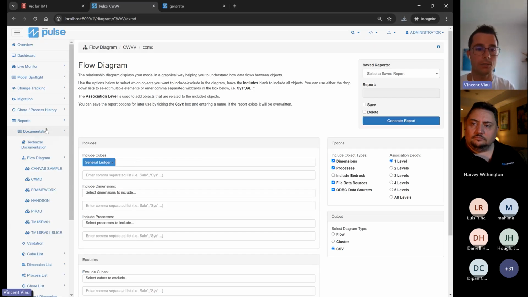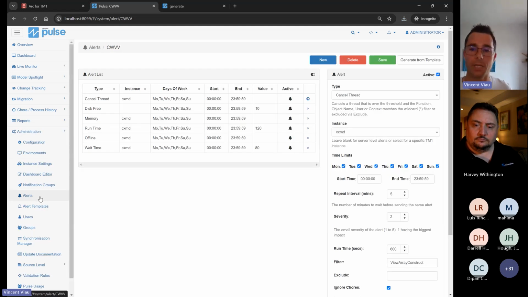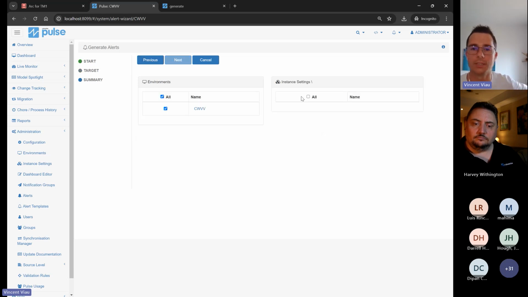All right. So another cool feature that we have added is regarding the alerts, because we know that when you set up or install Pulse for the first time, you need to set up alerts manually. So what we have added now is a new button called Generate from Template. If you have a new tier 1 instance, instead of setting your alerts one by one, you can now select all the default templates. They are the default alerts that you should set up. You can select your notification group, click Next. You select your environment, then you can select all your tier 1 instances.